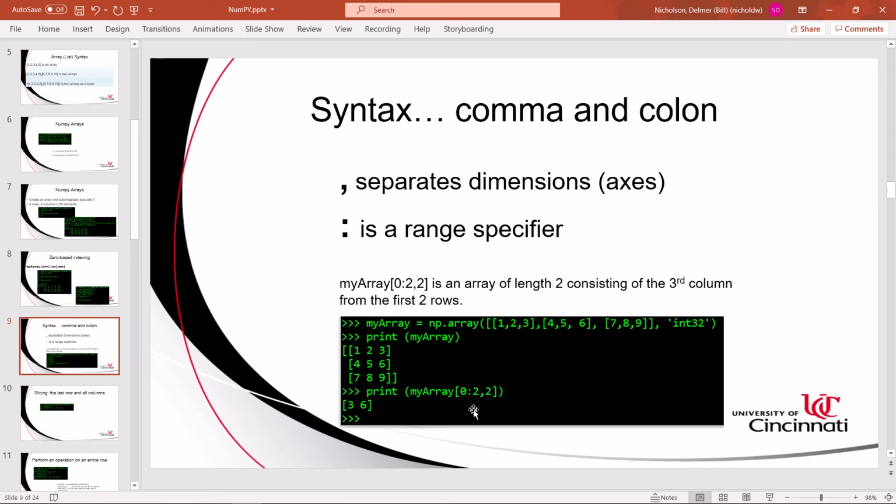The 0 colon 2 means I want the first row and the second row. Remember, the zero-based indexing means the first row is row 0, and the 2 on the other side of that colon is an exclusive upper bound. We're not asking for 3 rows, we're just asking for 2 rows, the 0th row and the 1 row, if you think about it that way, or the first 2 rows, whatever works for you.